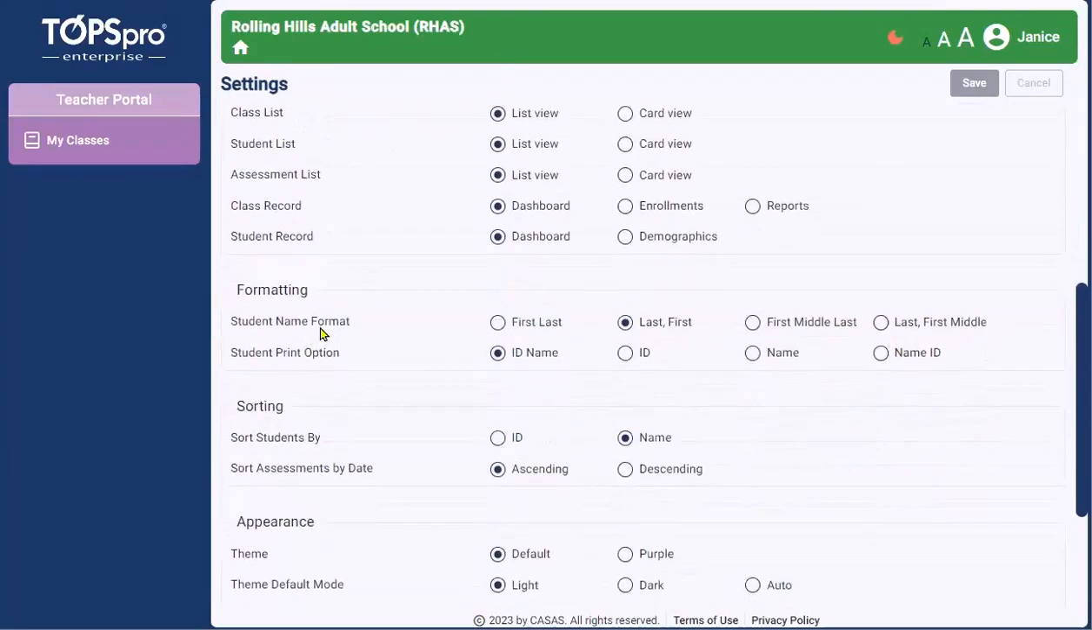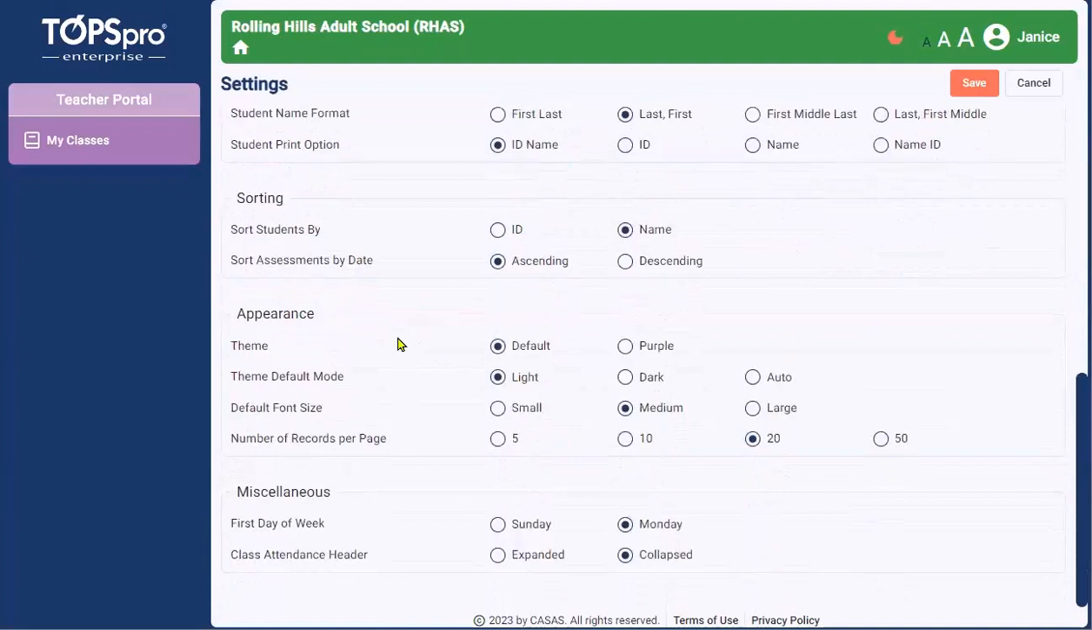You can choose the name format, such as last name, first name, or first name, last name, and print options, whether or not you want to include an ID. Let's just say you want to hide the student names on your reports. You can do that and click that there and go up to the top and hit save. There are some additional appearance and color choices, also the number of records per page, day of the week, if you want to start the day of the week in the attendance module on a Sunday or a Monday, and if you want the header to be expanded or collapsed.